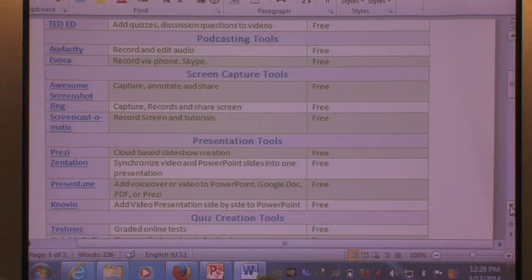Zentation allows you to take a PowerPoint presentation and synchronize it to a video of you giving an instruction at the same time on a screen for free, similar to what Camtasia does. But it's a free tool. PresentMe just allows you to add voiceover to any type of document, PowerPoint, a Google document. So if you are teaching apps classes and you want to add voiceover instruction on how to do things as you're doing them in the document, you can use that to do so. Novio also does what Zentation does. It allows you to do the side-by-side video in PowerPoint.